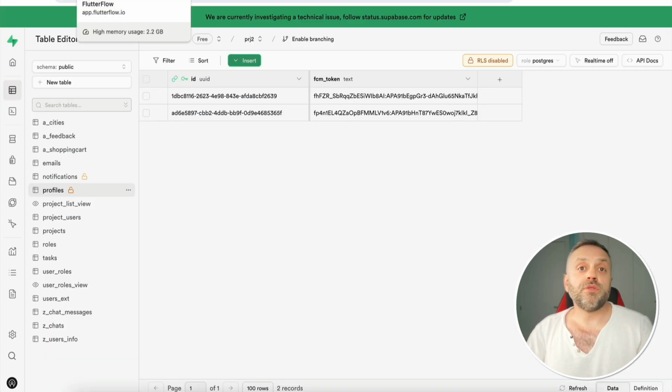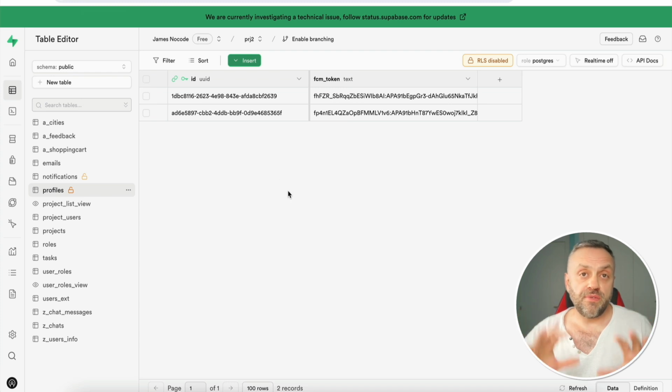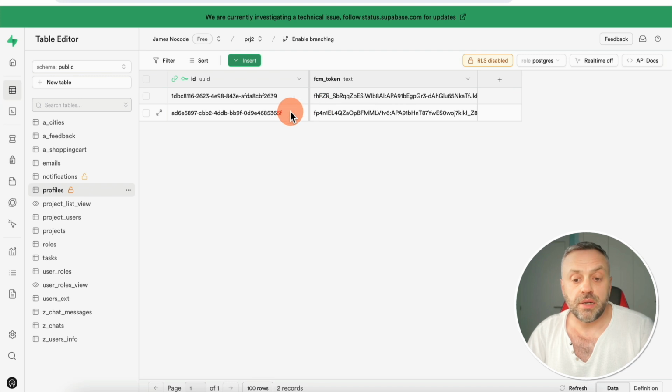Now, there's one more thing that you need to do after you've configured all your backend stuff when it comes to push notifications. You need to make sure that when you get that token, there's a record mapped to a username, right? Very, very important, because if you get the token, but you don't have a record in this profiles table, you won't be able to send push notifications, okay? Because it won't be able to do the correct mapping.